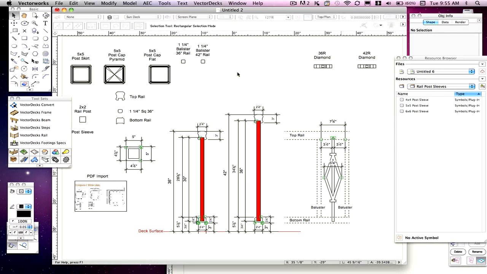In our next tutorial, we're going to work on this particular post skirt that was made for this post sleeve we just brought in.